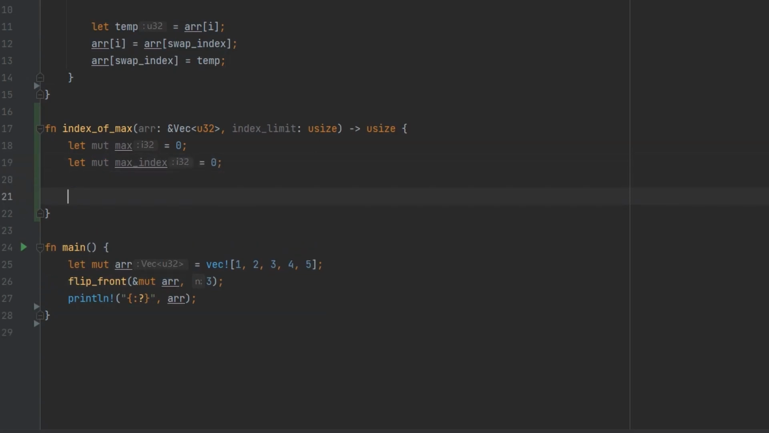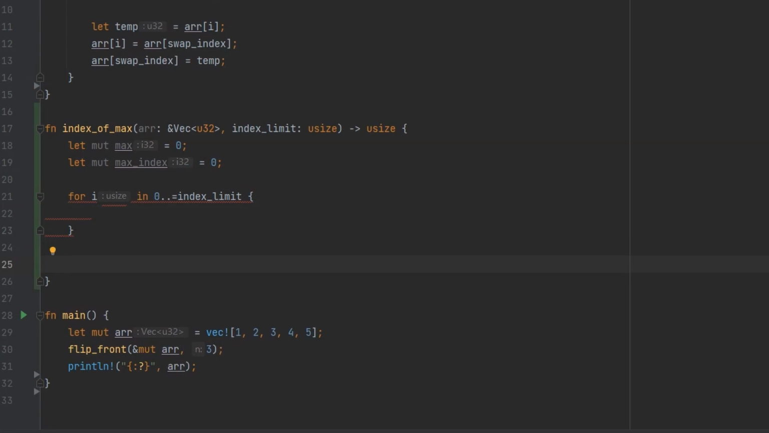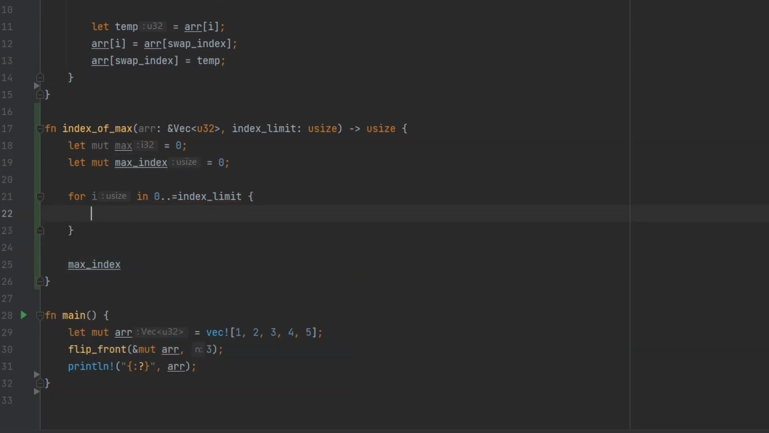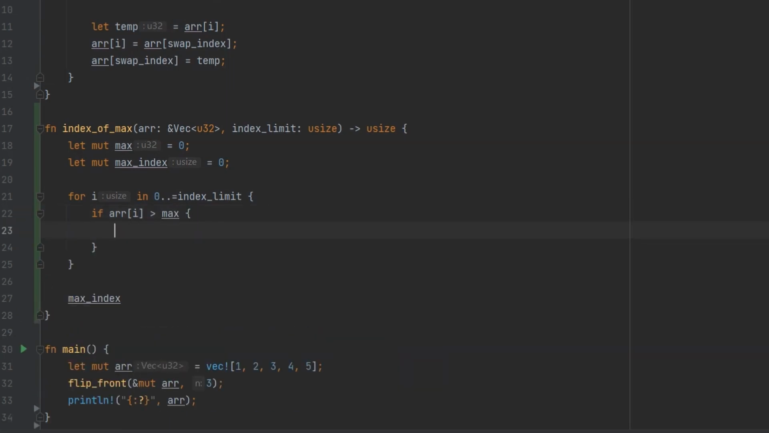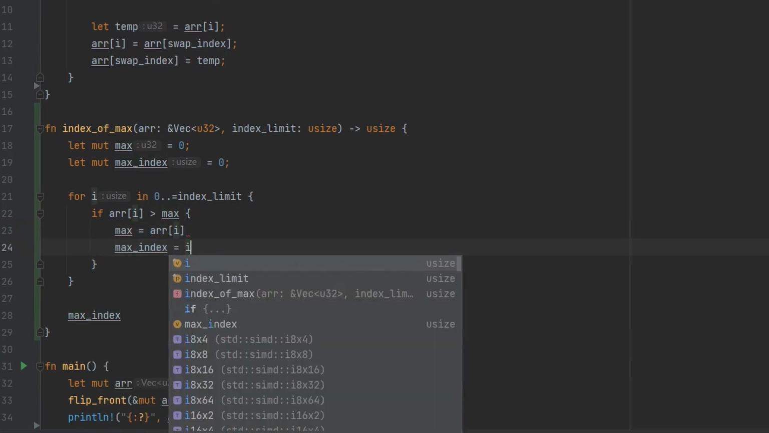Then we'll loop through all of the values in our array up to our index limit. Turn our index limit at this point, our max limit even, so that the compiler is happy. And then the logic in here will be: if array at current position is greater than our max value, then the max is now the current value, and the index we found it at is the index we're currently working at.